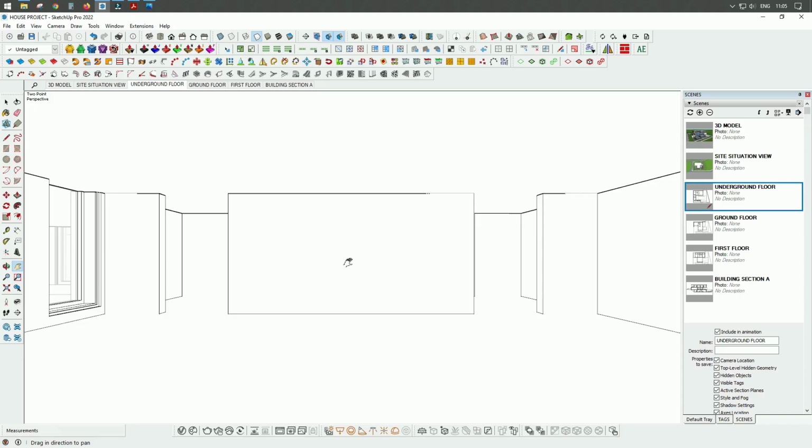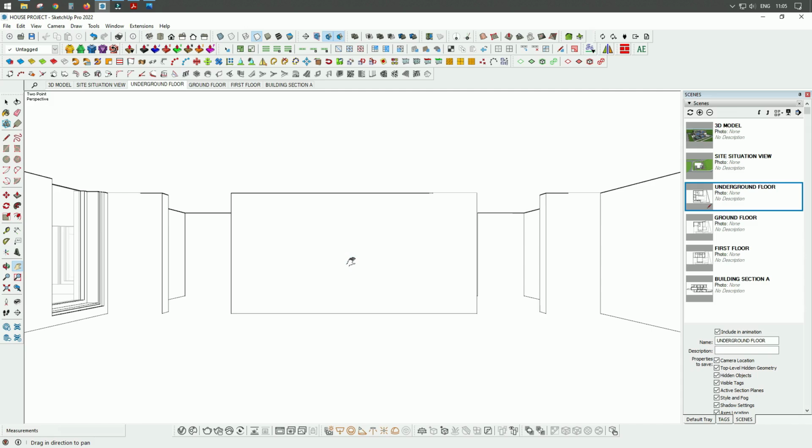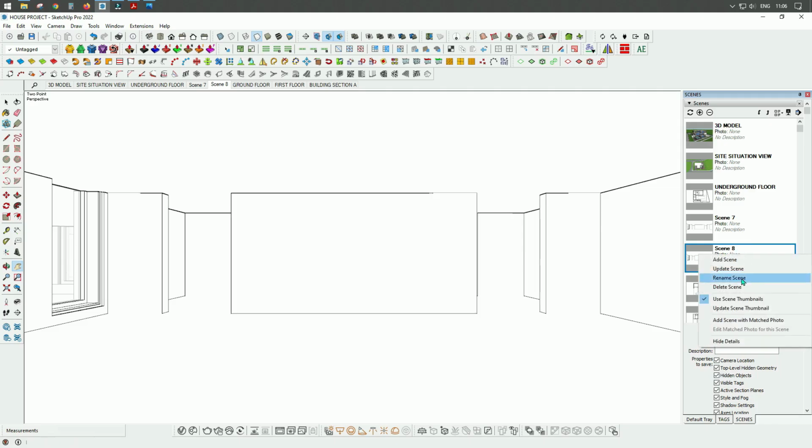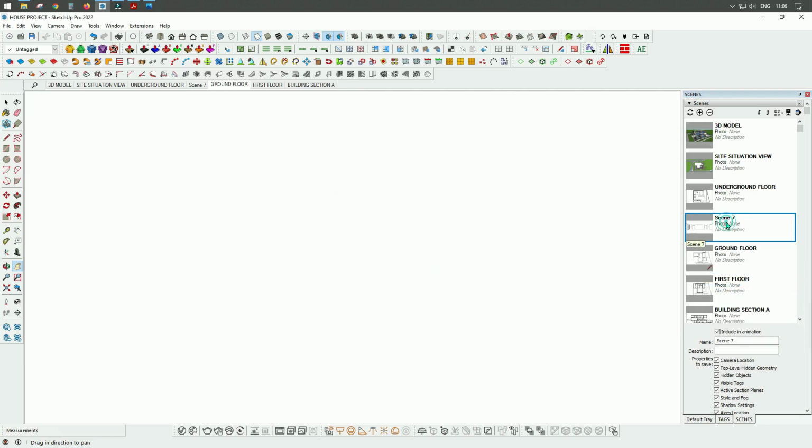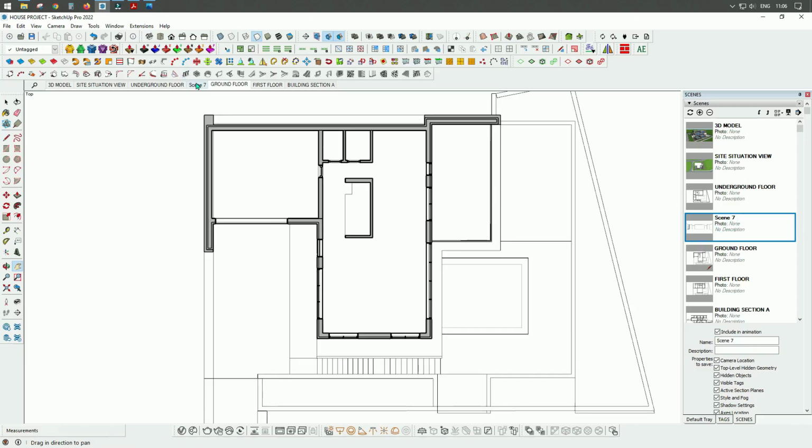So the next step will be to adjust the position of the camera a little bit, and now we have to create our scene. You can create your scene from here, add scene, or from here, add scene, by right clicking with the mouse. I will create our scene. Actually, I created two, so I can delete this one. Yes, and this is my scene number 7.